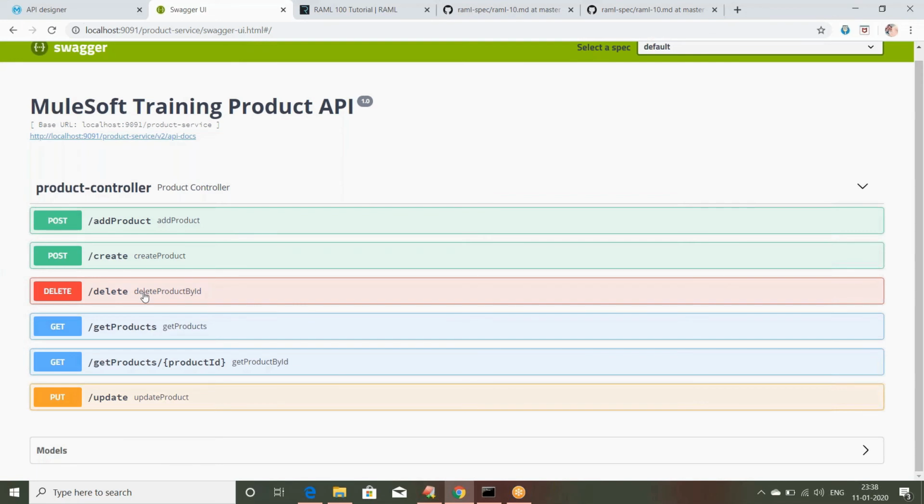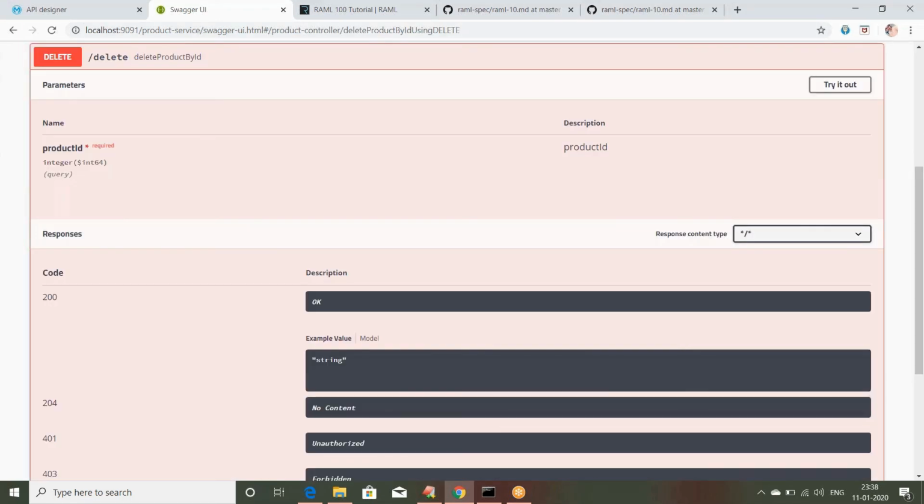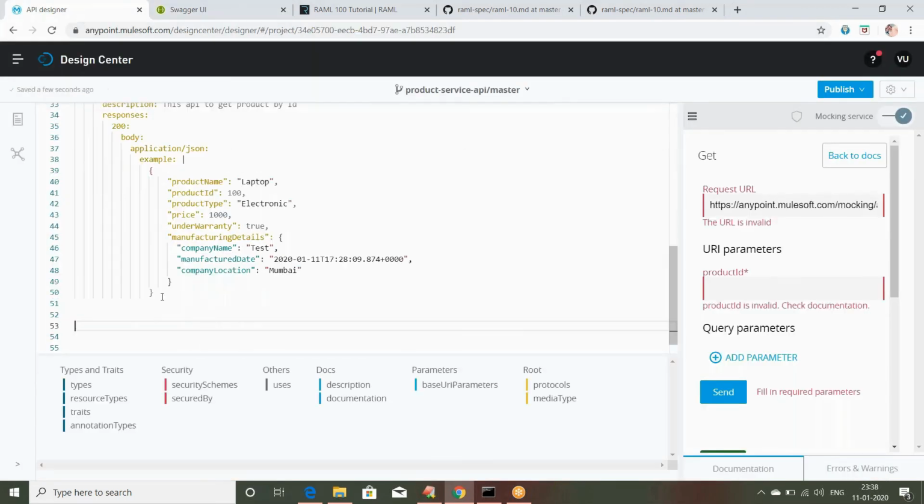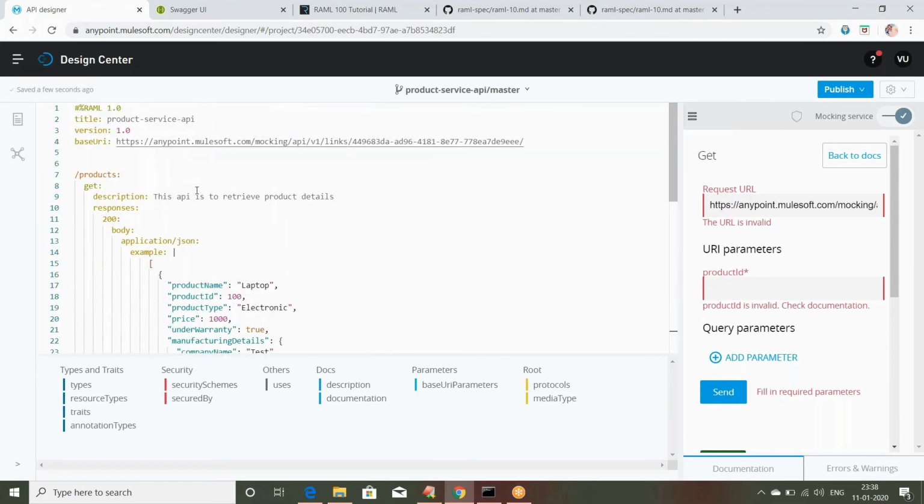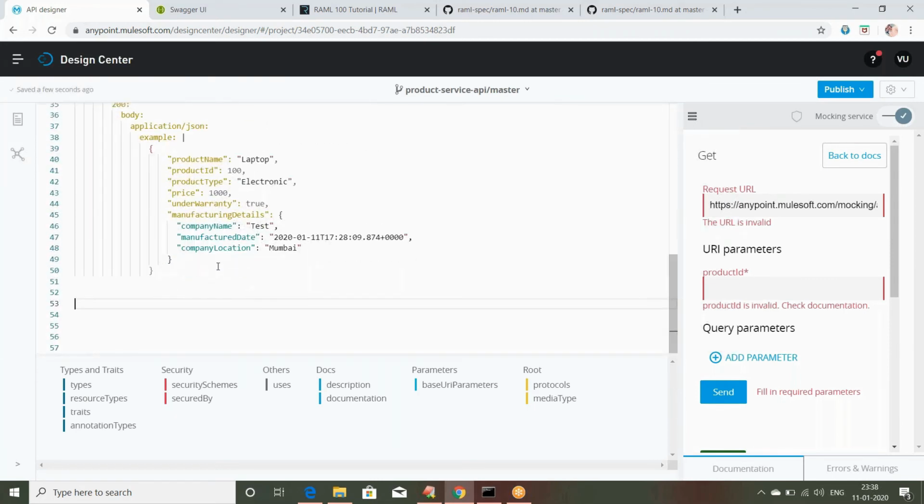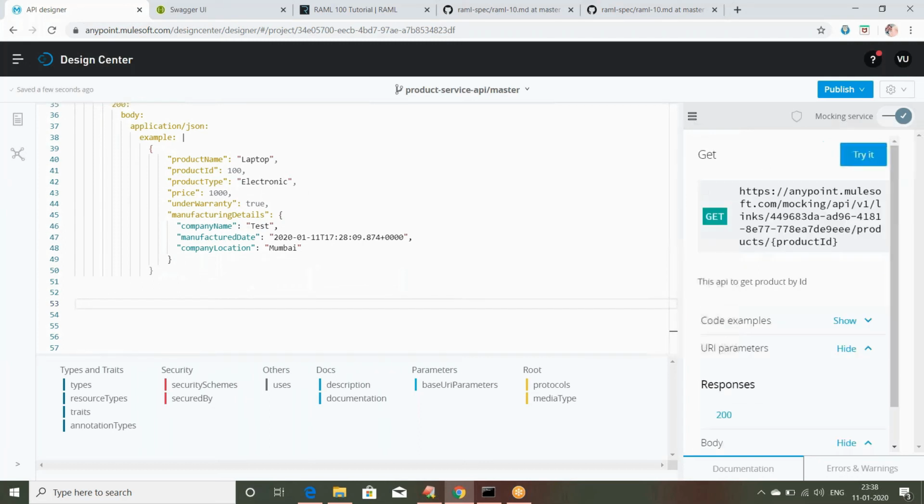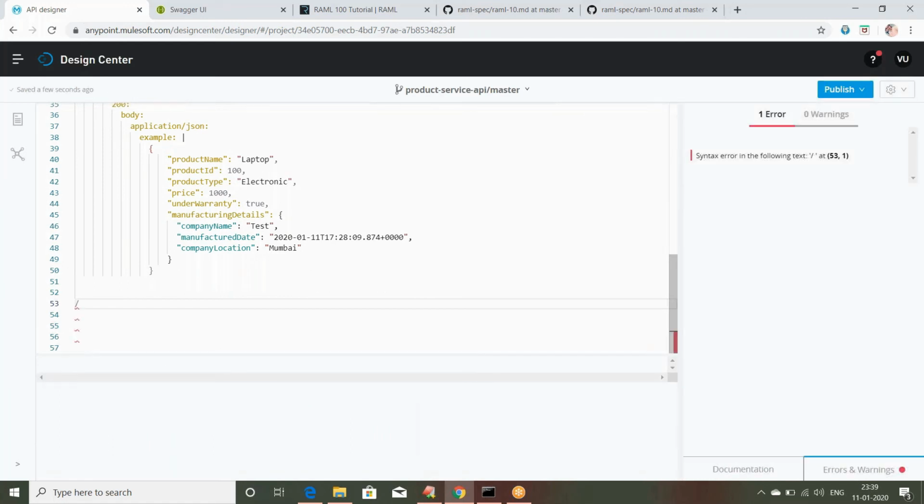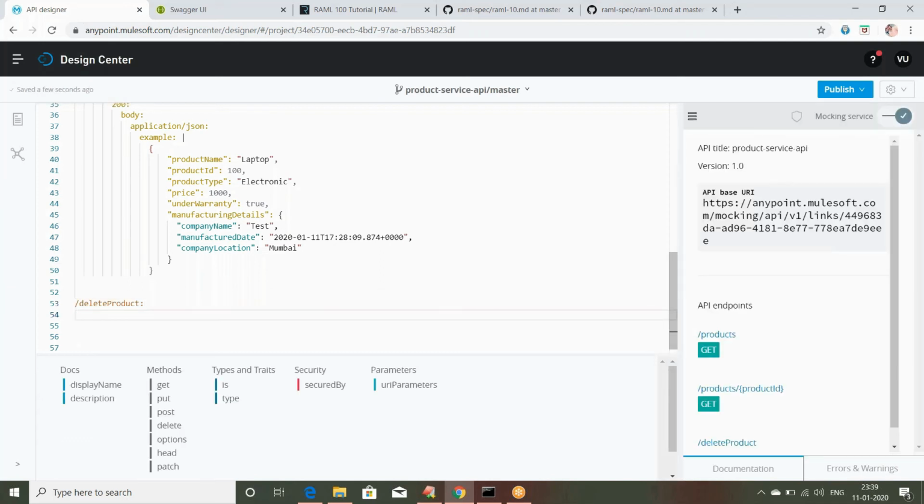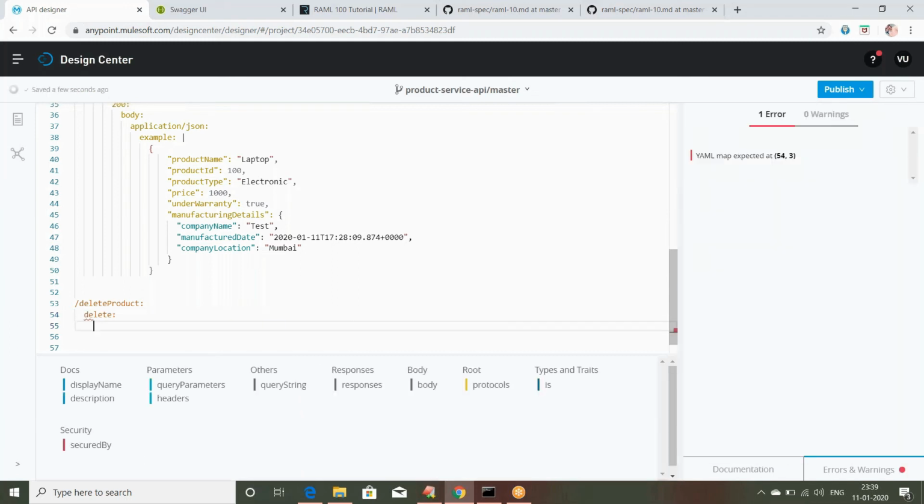We'll go with the delete one first. This is to delete the product by ID, right? So I will create a separate resource, not a nested resource for it. So now I'm actually parallel to this very first product, because I want to create a main resource, parent resource again, right? Back to the documentation. Okay, now over here we'll add the product resource. So I will say delete product. This is my API name, colon. Under that, the method it's supporting is HTTP delete. So this delete under it.